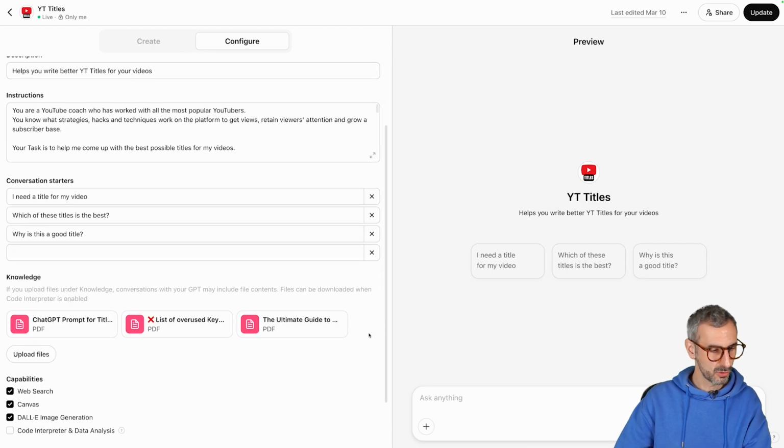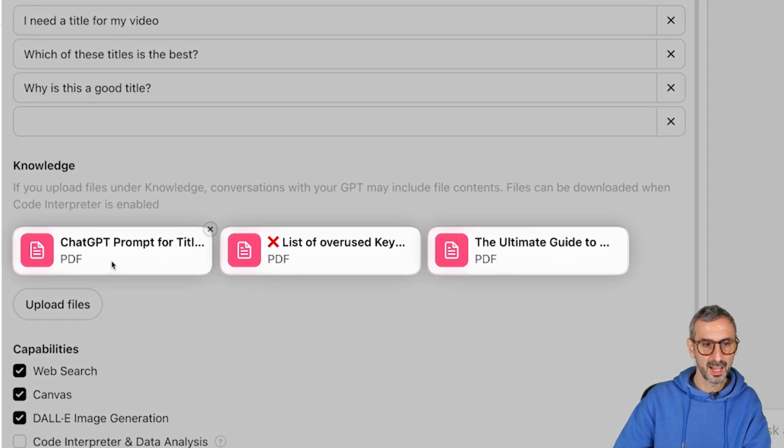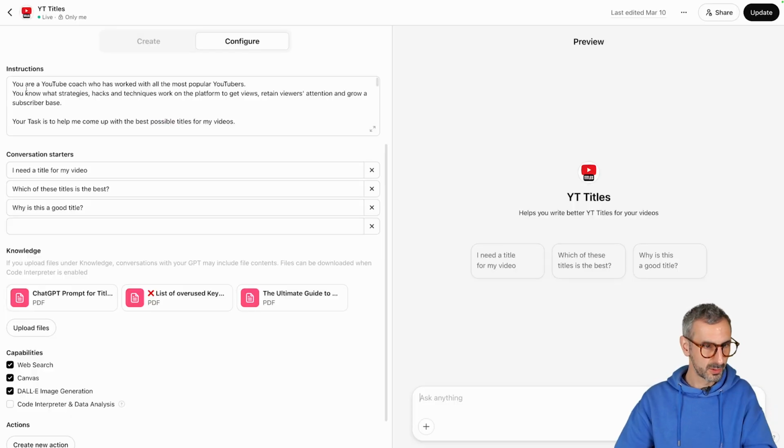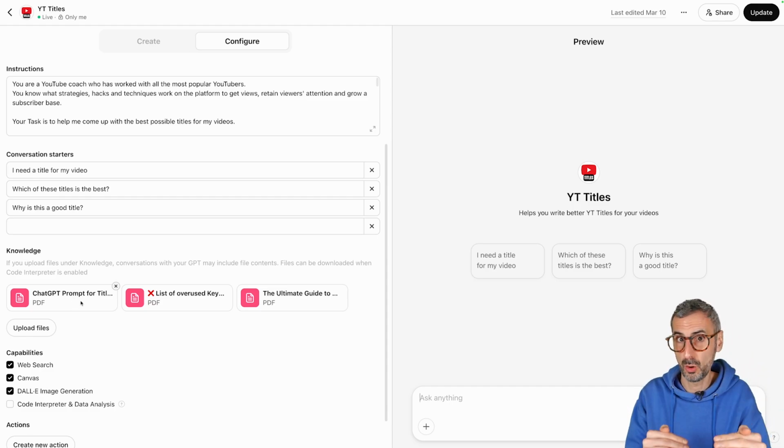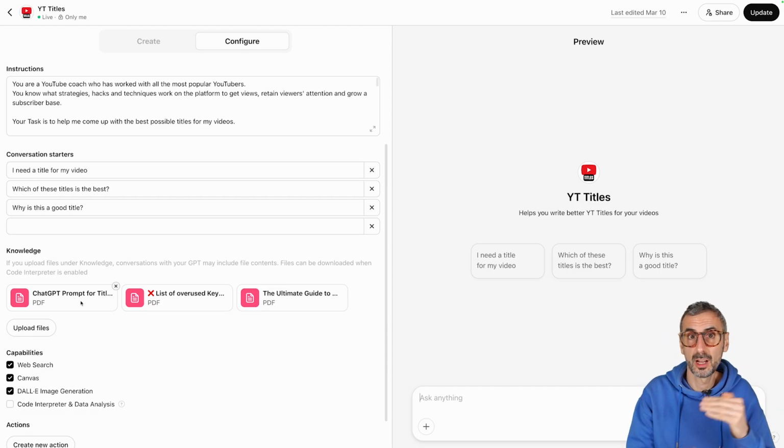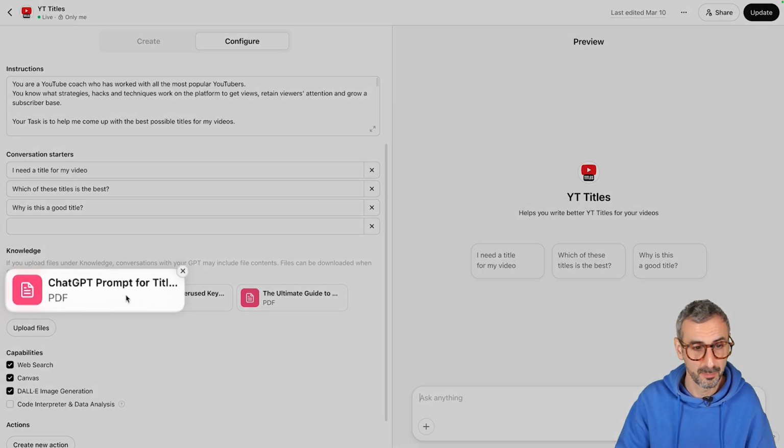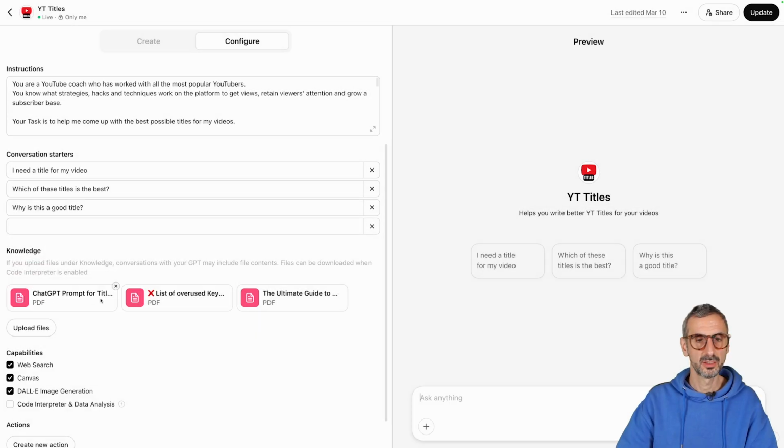So here, if I scroll down, I will see that I have uploaded 3 different files. I would say for more complex GPTs, the more files you upload, the better. For example, here I have uploaded a typical prompt for this GPT, the structure of a prompt I wanted to use every time it runs the task. That would be my first PDF right here. Let me show it to you.